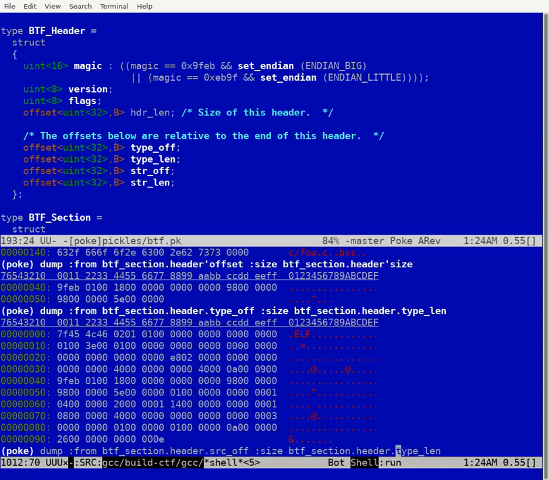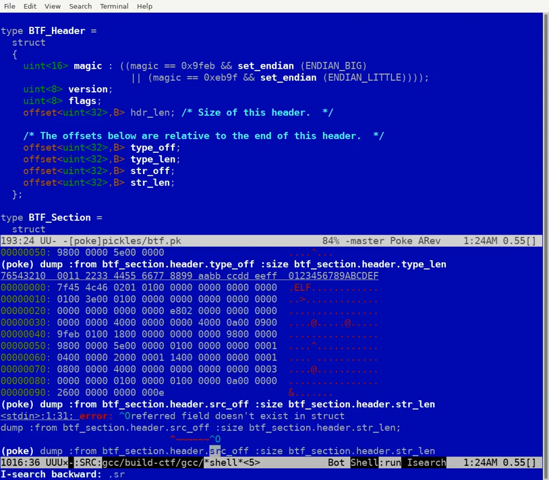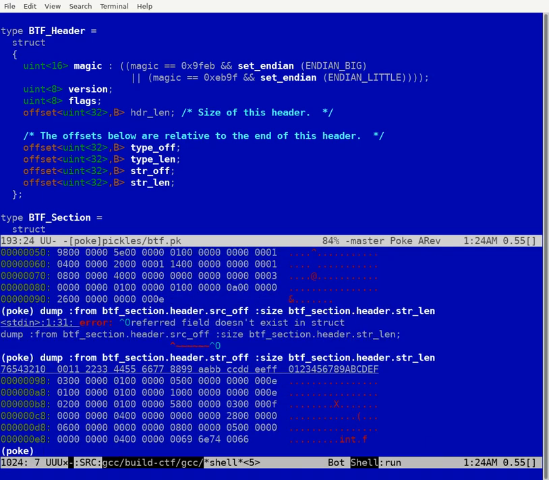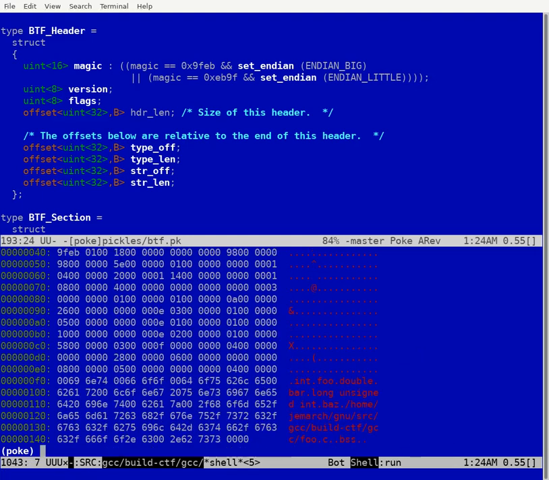String offset, string length, str, yeah, there you go. Oh, what happens here? That doesn't look like a string table. Oh, of course, because those are relative, right?